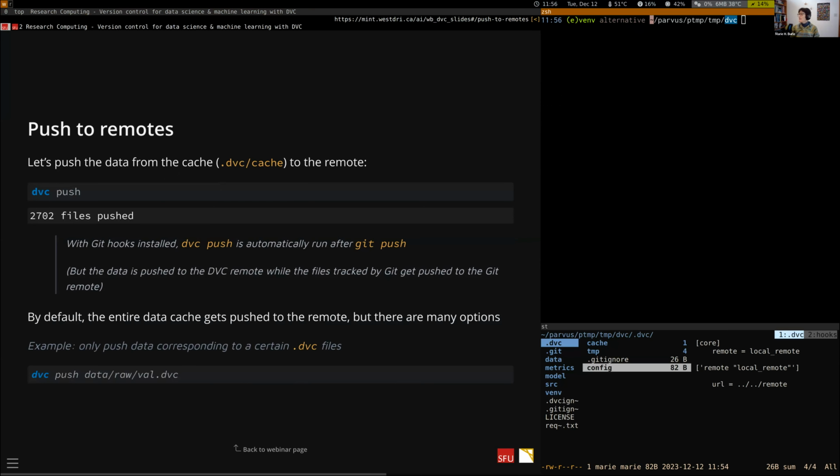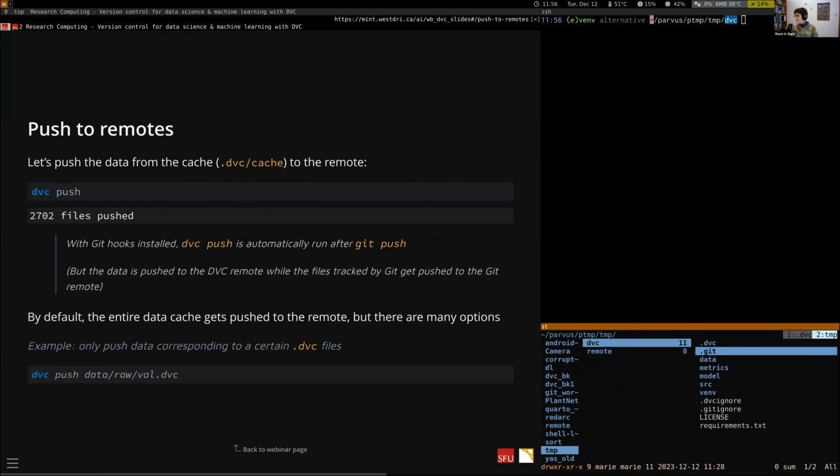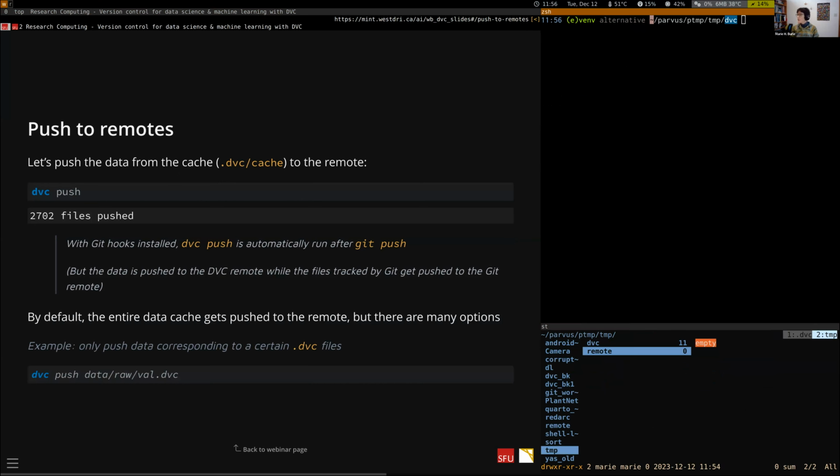Now, the remote, if we go in here, is empty, right? I have told DVC that I want to use this directory that I created as a remote, but I haven't pushed anything to it. So right now it's still the empty directory. You won't be surprised to hear that the way to push the data to a remote is DVC push. It's again very similar to Git. So DVC push will push the entire content of the cache to the remote.